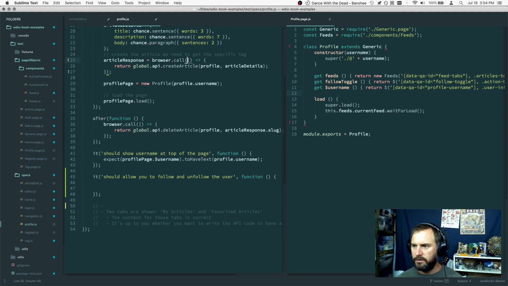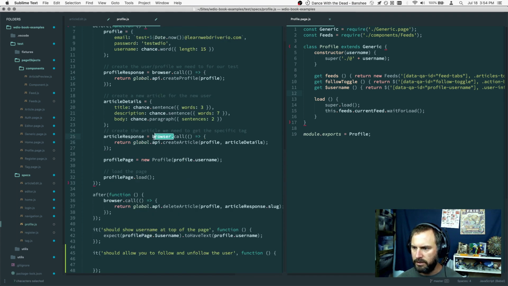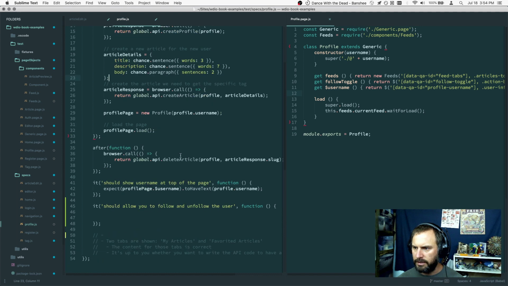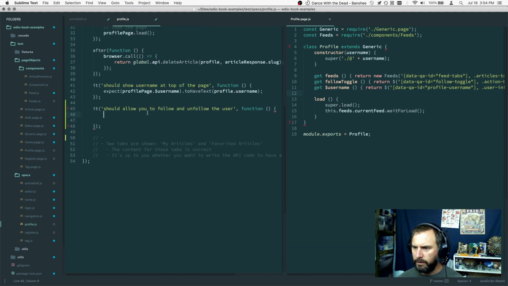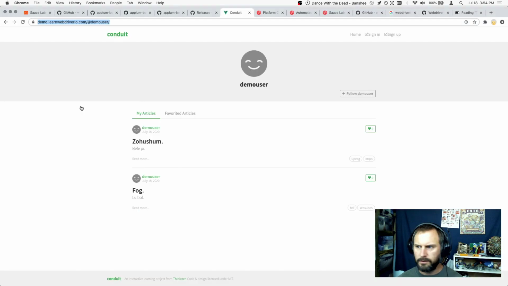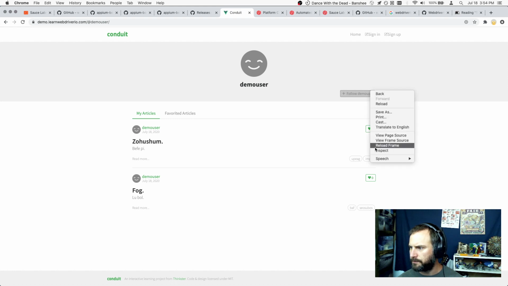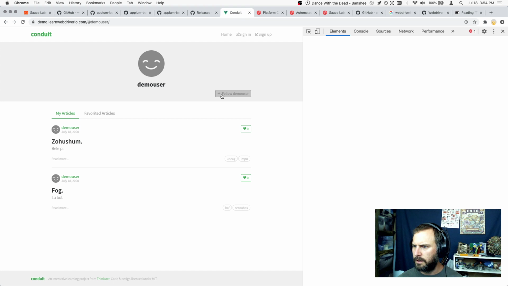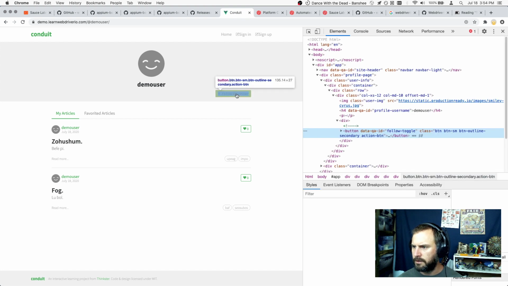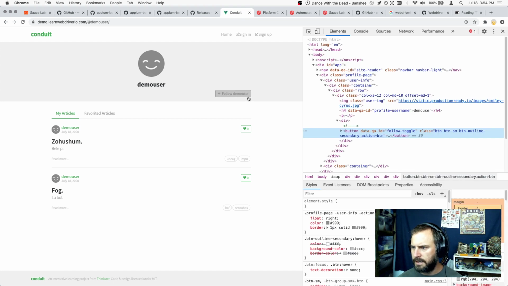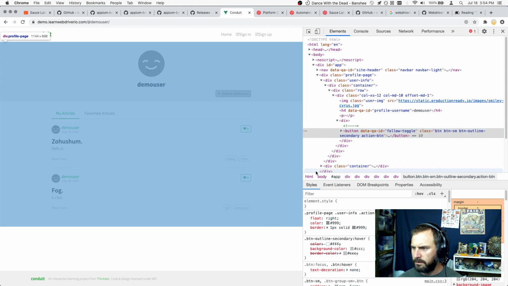But you do see I do use fat arrow functions here, and that is necessary because sometimes you need to do a this dot and you need it to reference browser. I don't have to do it here, but so we want to follow and unfollow the user. So I come back here, there's this button, and it's going to be a pretty basic test. I'm going to assert that it says follow demo user, click it, assert that it says unfollow.